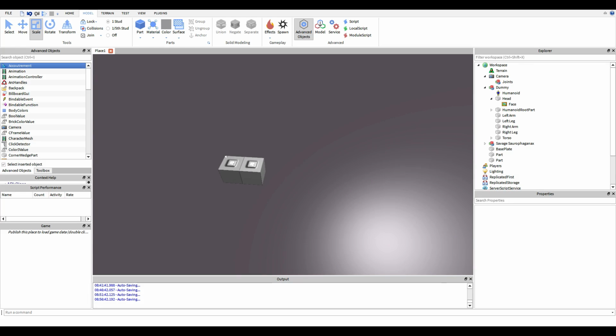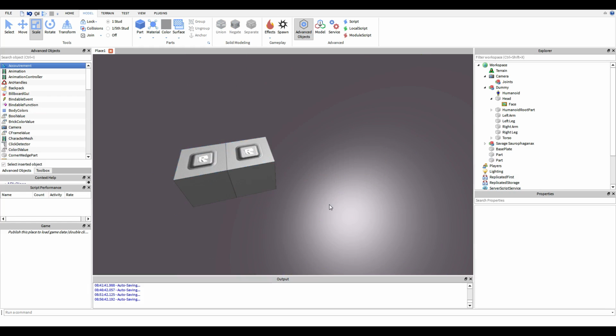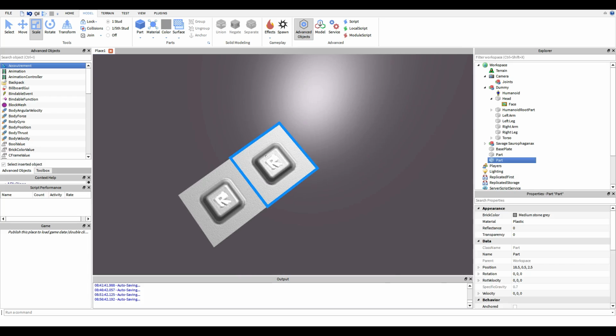Okay. Let's go over here. I'm gonna show you guys how to make a model, rig it, and animate it. Okay? So I'll make a basic dinosaur. So these are gonna be my legs.